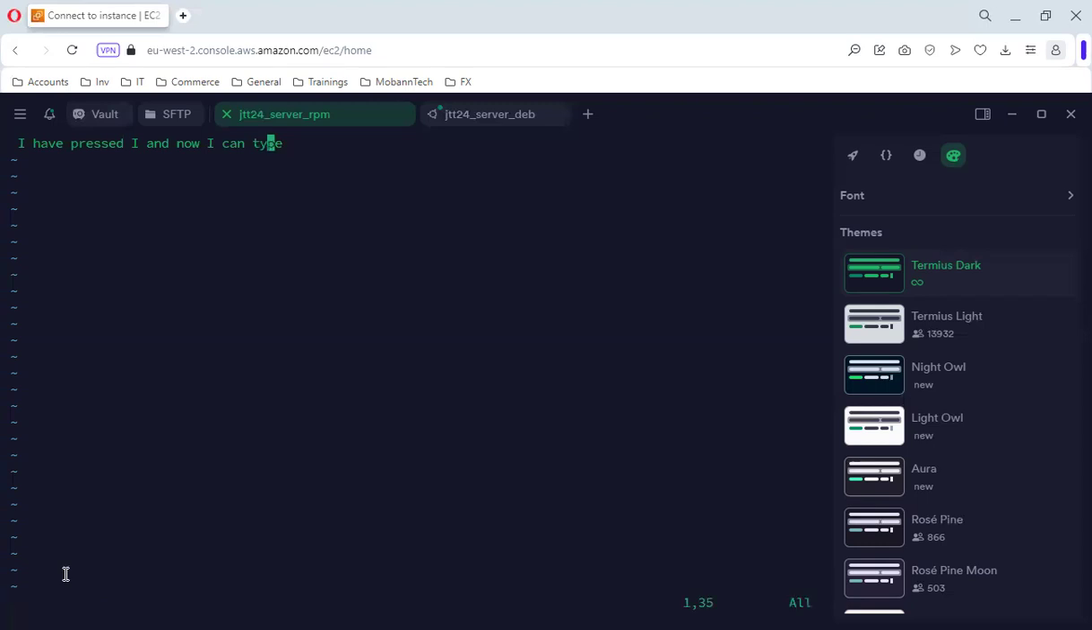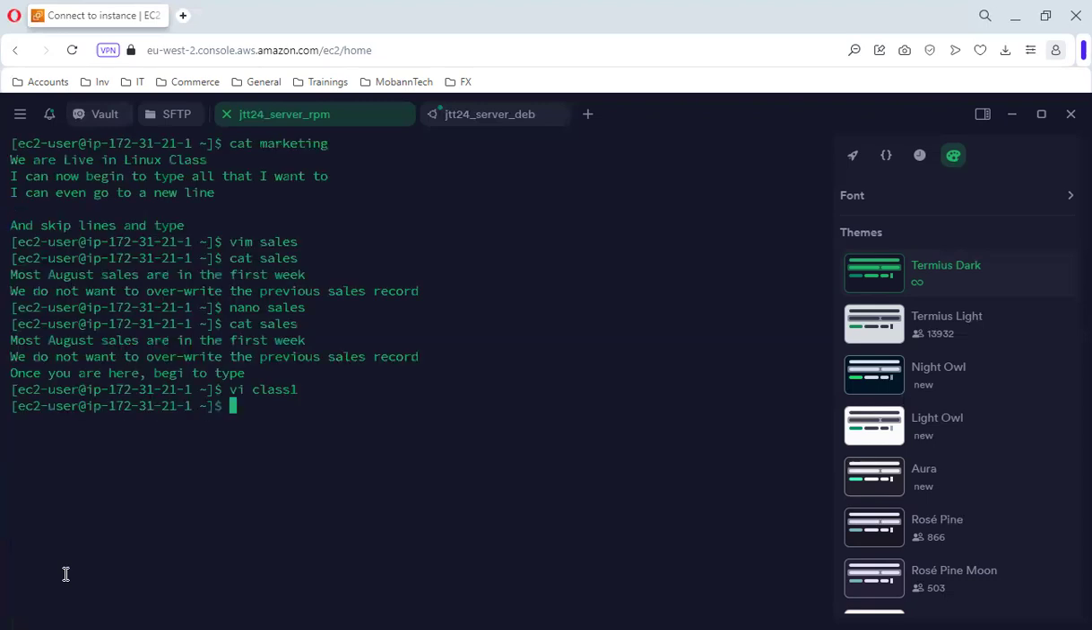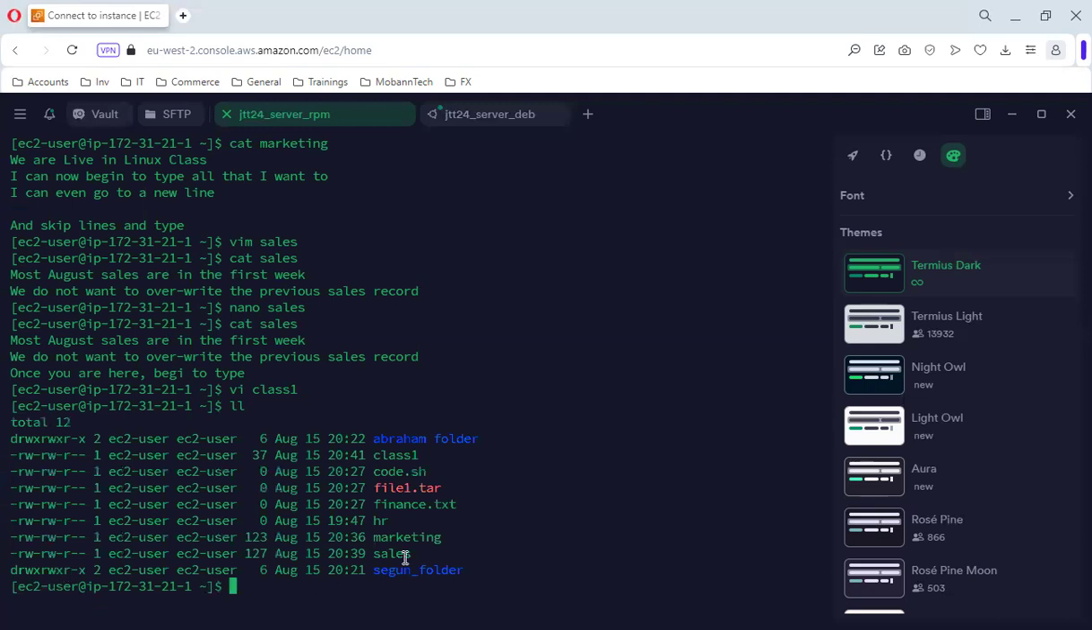Then you do colon WQ to save. Colon first. Yes, colon first. Then write W, quit after you've saved it, and then bang. Write, quit, and bang. Tap Enter. So you see that if I list, it has created class 1 automatically.